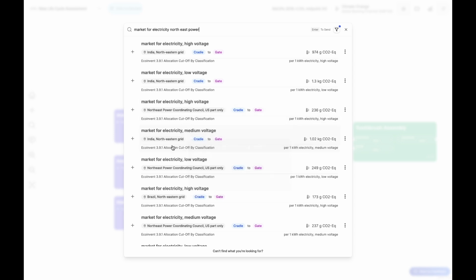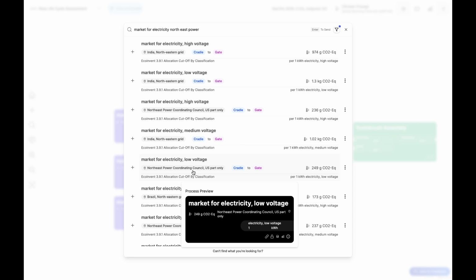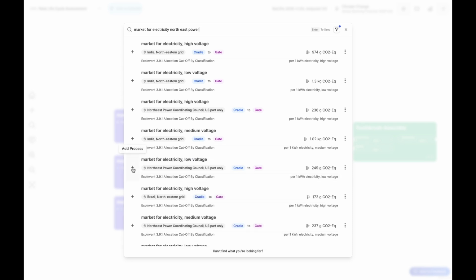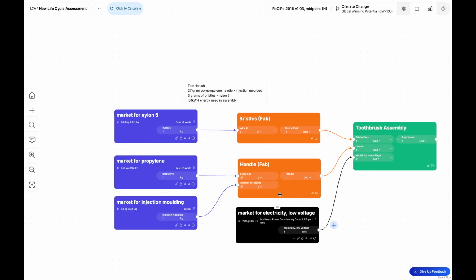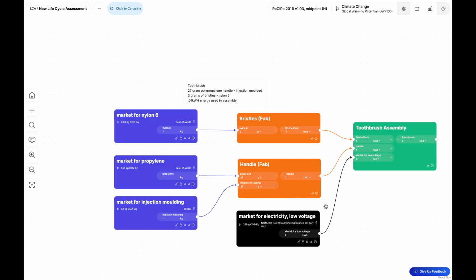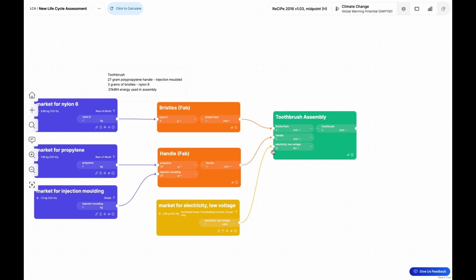And I know that the product's being manufactured in the Rhode Island area and that they're on the Northeast Power Coordinating Council. So I can search specifically for energy from different regions. Okay, here I've got the Northeastern grid from India, which is not what we want. But if I look a little bit further down, I can see Northeast Power Coordinating Council, US, low voltage. That's the electricity that I'm interested in using. And since I use the plus icon here, it's plugged into the model directly. We can color code this as well. Energy we tend to think of as a yellow card. And I can set up the right units here per our notes to consume 0.01 kilowatt hours of energy.